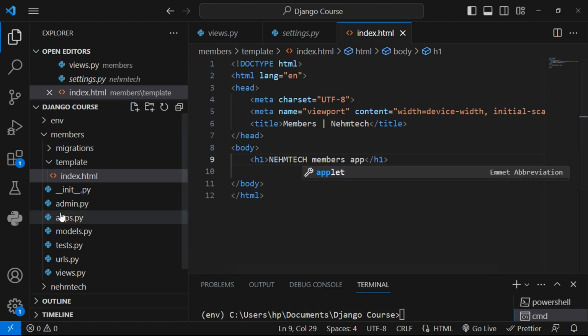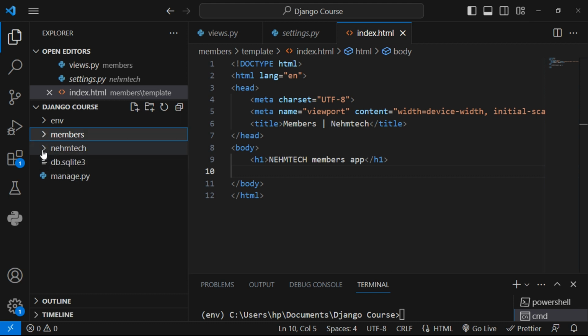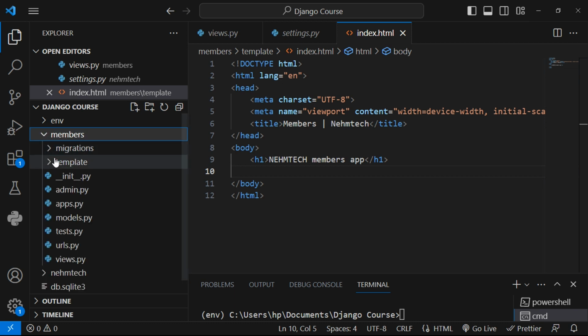Now, because we have added this URL here, remember, this one is the members, it's not the nametech. Remember, nametech is the project we use to configure files. But if I want to create templates and all that, you have to add it here in the members. These are the members we have, these are templates and all that.